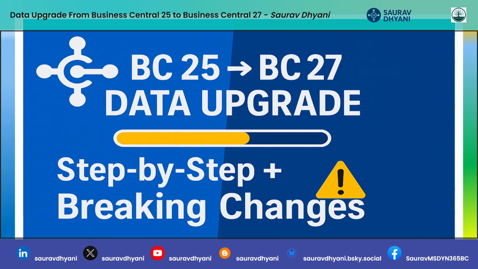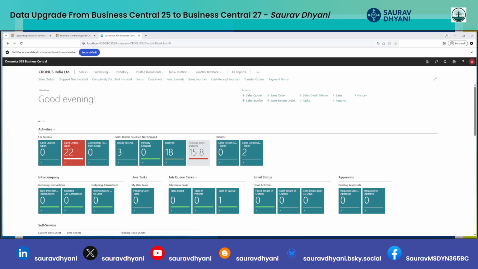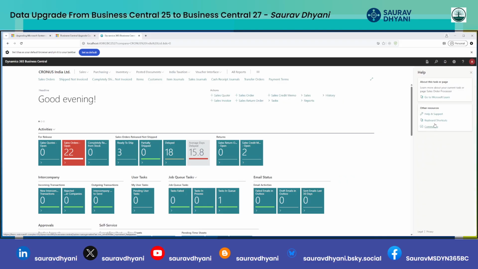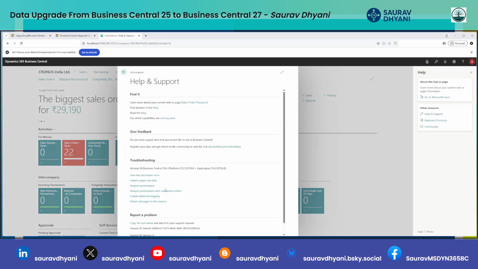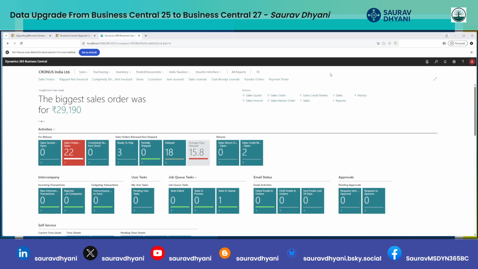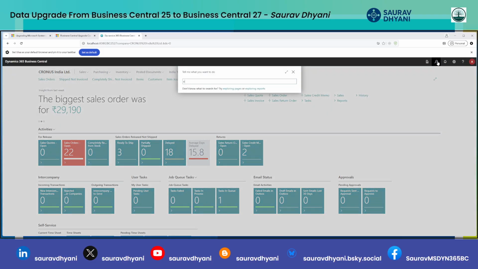Before we start, let's understand the environment that I'm using today. So this is our Business Central 25. Let me be very clear about the cumulative update. So the cumulative update is 25.6. So it is 25.6 India localization to 27.1 India localization, of course. Right. Let's quickly review the extensions that we have.